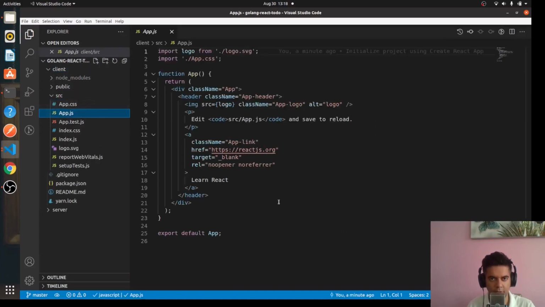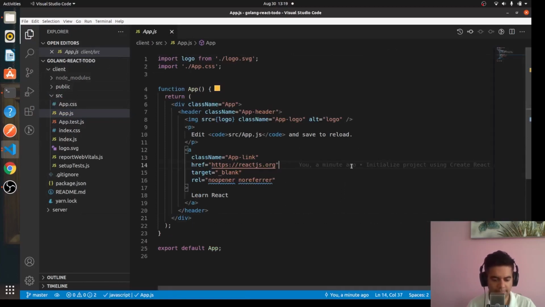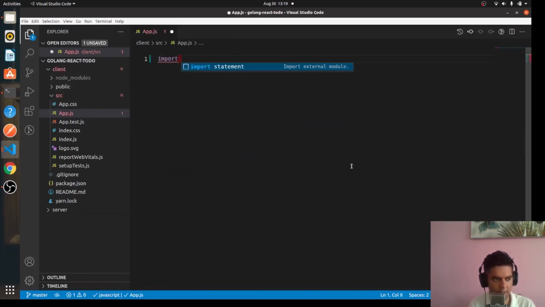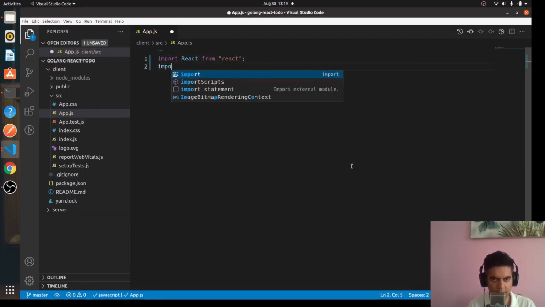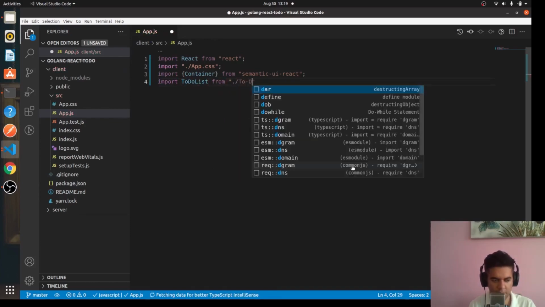Now in the client we want to use this App.js file in the client src, so I'll just select all, remove it, and I'll import React from React, and I'll import App.css, and I'll import Container from Semantic UI React, and I'll have a to-do list component. So I'll import ToDoList from ToDoList.